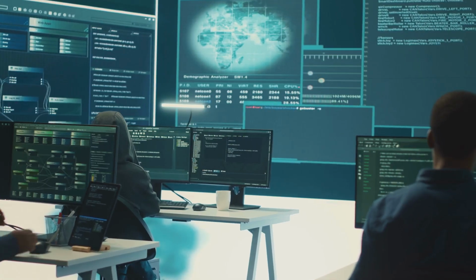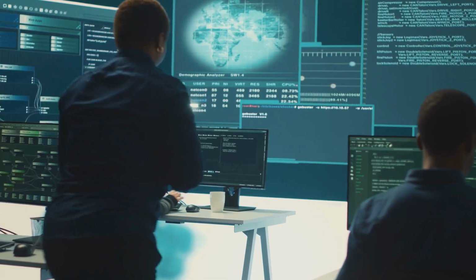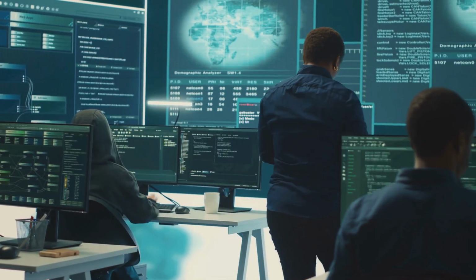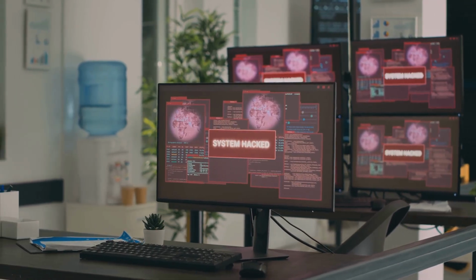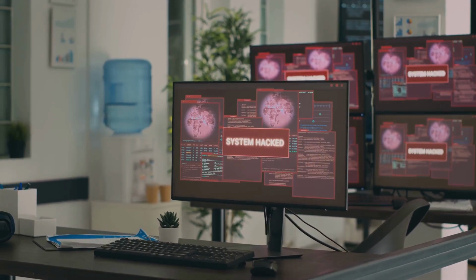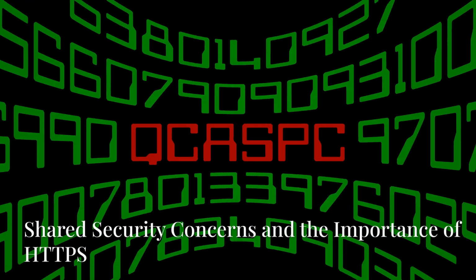While POST requests offer some inherent obscurity, they are not immune to vulnerabilities. Attackers can still intercept and view data in the request body using tools like proxy servers or by compromising the server itself.